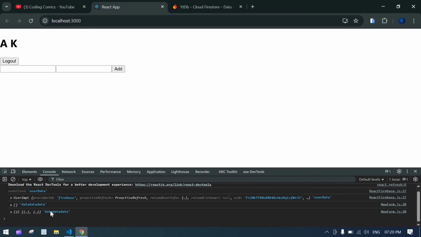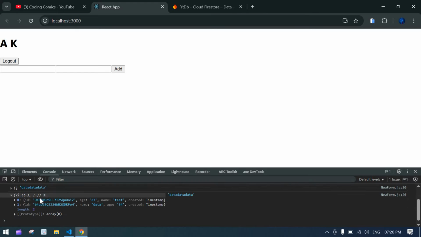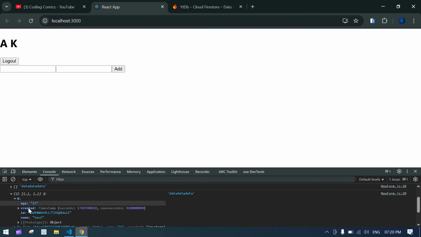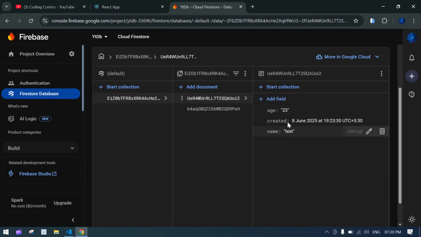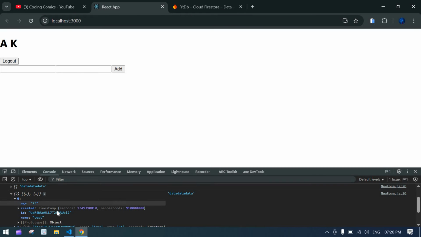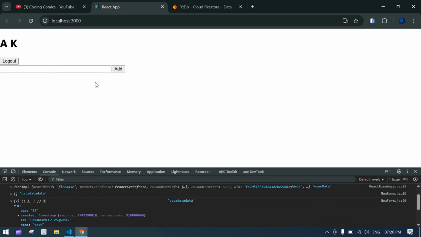See here, this console got printed. We have two values with the ID. See, ID, name, this one. I'll open this. See, test and 23: name test, a date timestamp, and age 23. So we got all these values. Now I'm going to display all these values in the view.